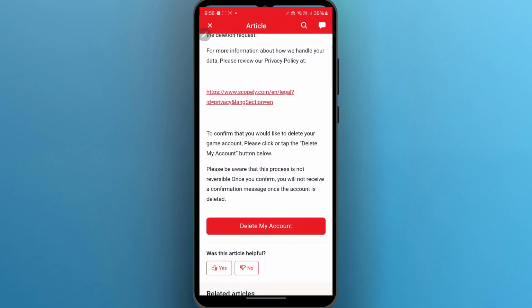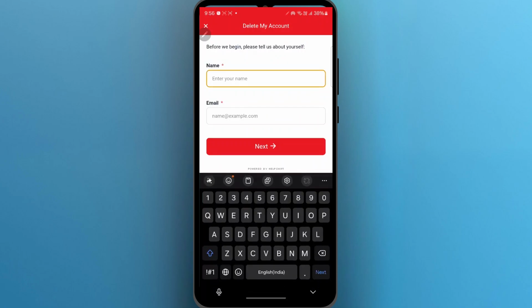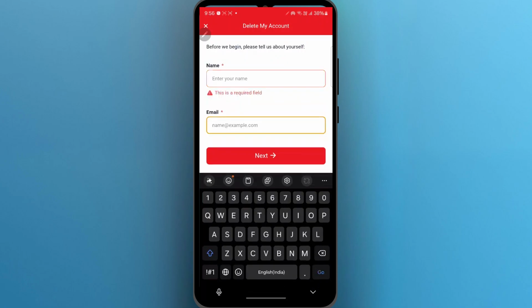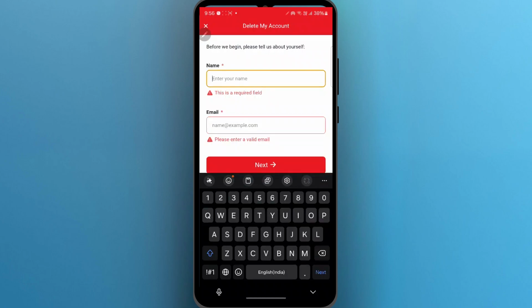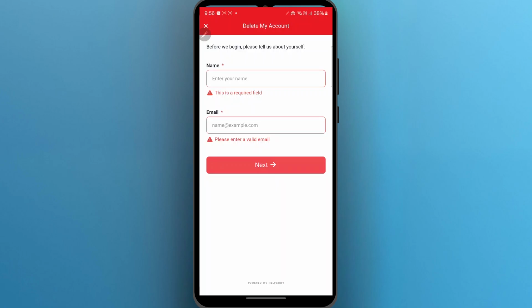So, on this page you will get this button to delete your account. After clicking on that button, you'll have to simply enter your name in this field and your email in this field. Now after entering your name and email in these fields, you'll have to click on the next button, follow the prompts, answer the question asked in these fields, and you'd be successfully deleting your Monopoly Go account.